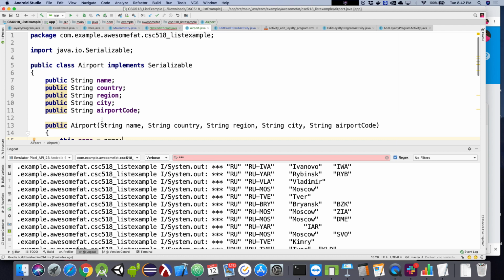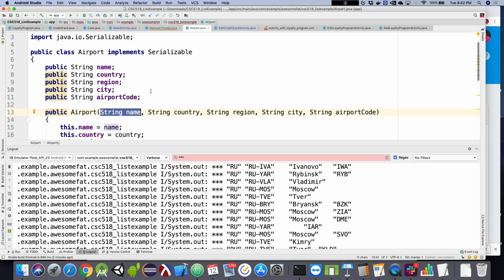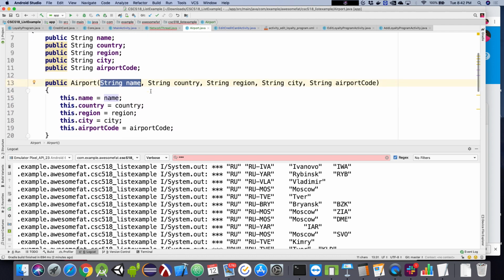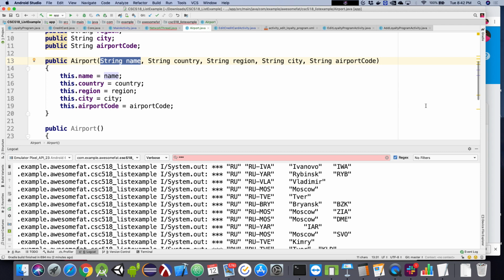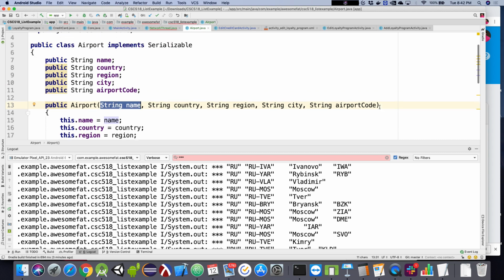I took 5 things in. I added name to the front of it: country, region, city, airport code. You have your empty constructor? I do have my empty constructor. I have 4 for sure. So public stream needs a name. Public street. Like all of those, yeah.